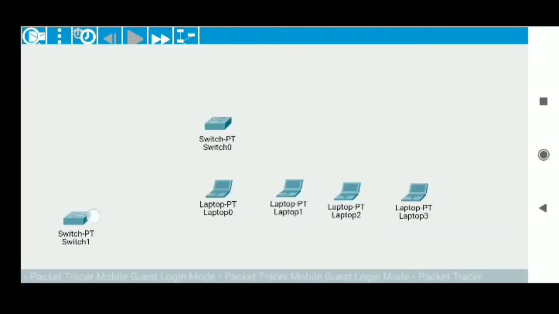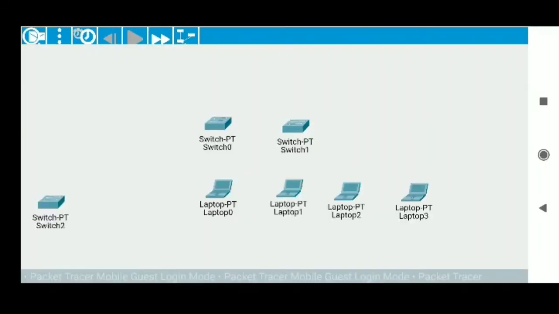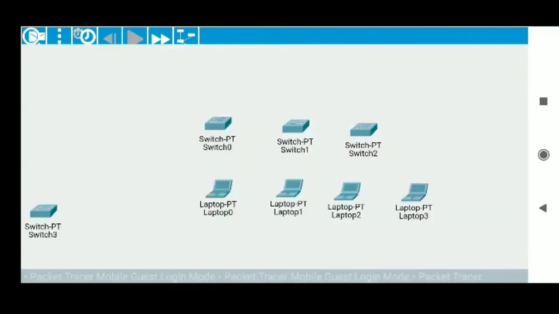And similarly, now select the 4 switches, like the previous star topology. We have to select switches and laptops. So now we have to give connections to switches and laptops.